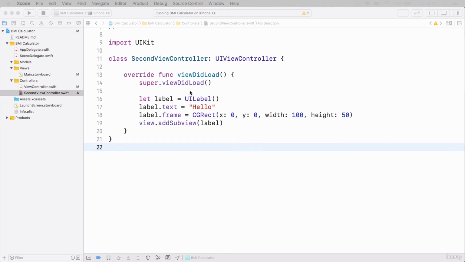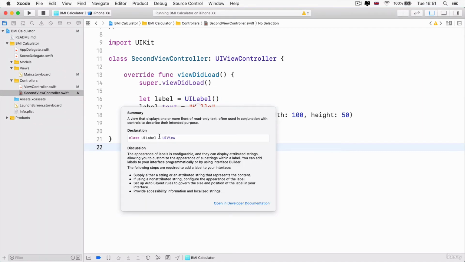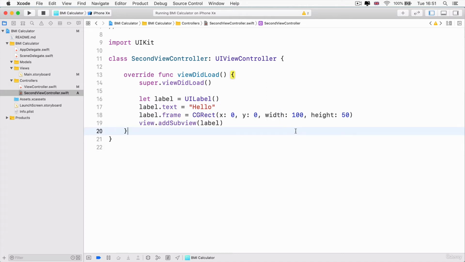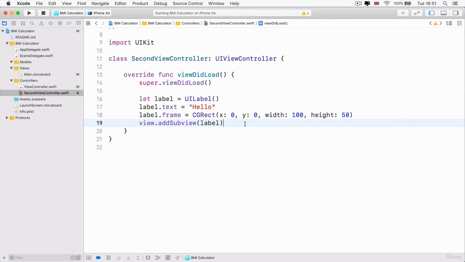Well, that's because if we option click on our UILabel, you can see that it inherits directly from the UIView. So this is the parent of the UILabel, and the UILabel can do everything that a UIView does and more. So that's why our input, our UILabel, is in fact compatible with the expected data type of a UIView, because at the end of the day, a label is also a view.